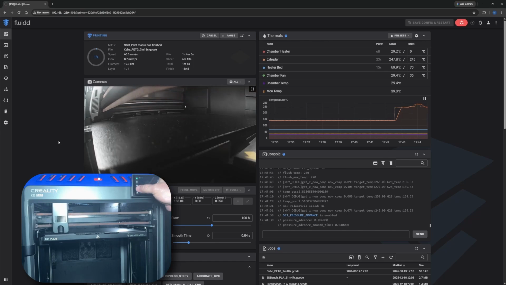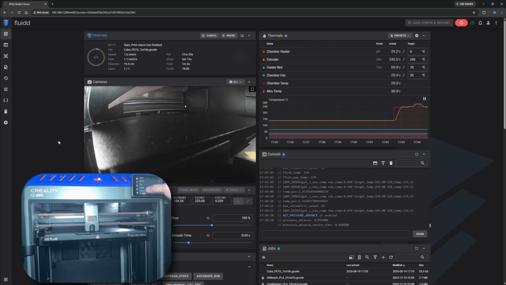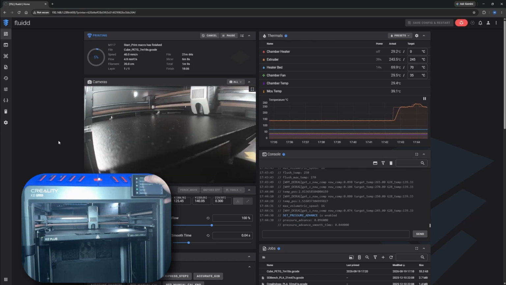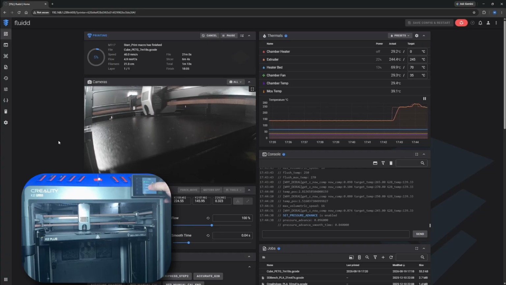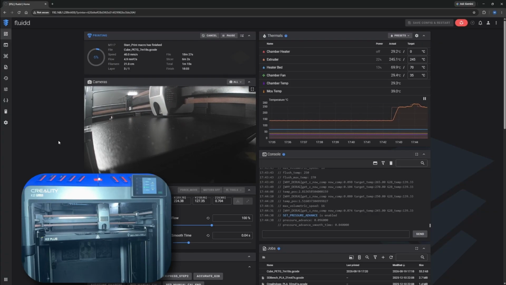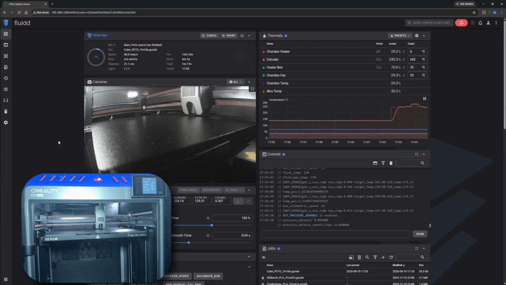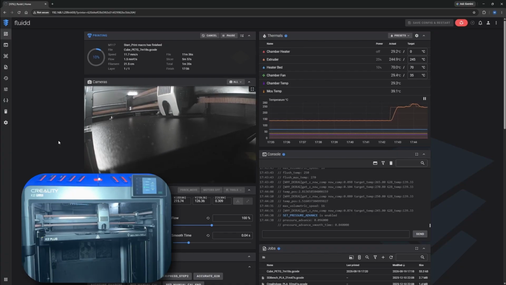Now that we're printing, we're going to have to end up adjusting the Z offset. We'll go to settings, expert mode, Z offset. I'm going to change it to 0.010. We'll let it start printing and see how it's doing.